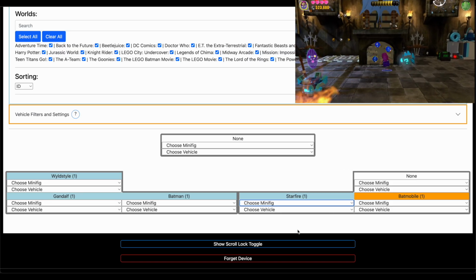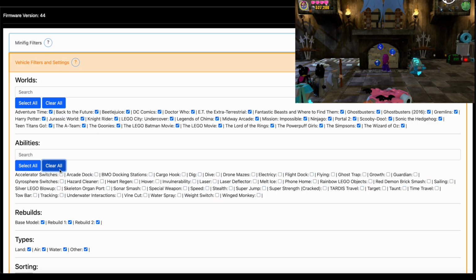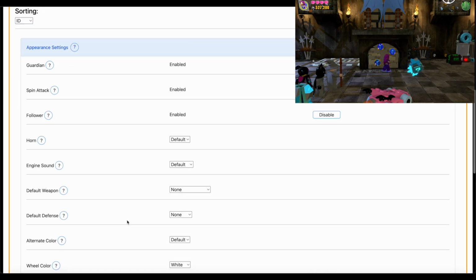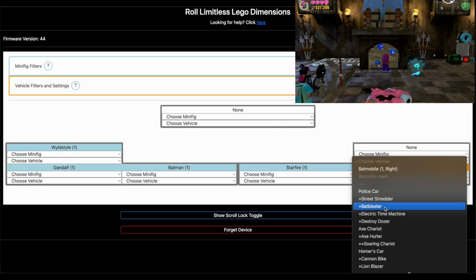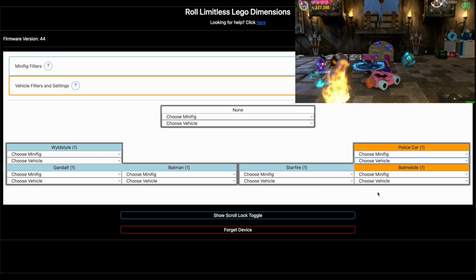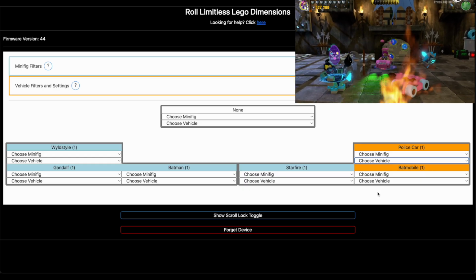In this room, there is a wall that can only be knocked down with a vehicle with a tow bar. Similar to what we did before, I'm going to the Vehicle Filters menu, deselecting all abilities, and just selecting the tow bar ability. Now if I go to choose vehicle, it will only show me vehicles that have a tow bar. I selected police car, and because the modifications we did before are still active, it's pink.